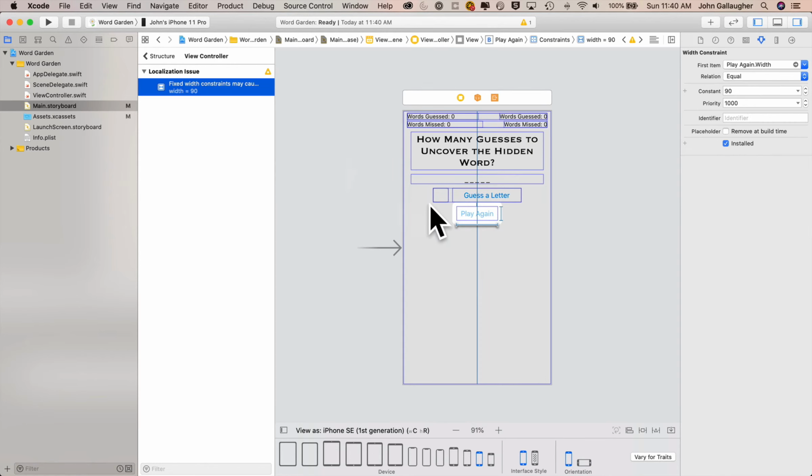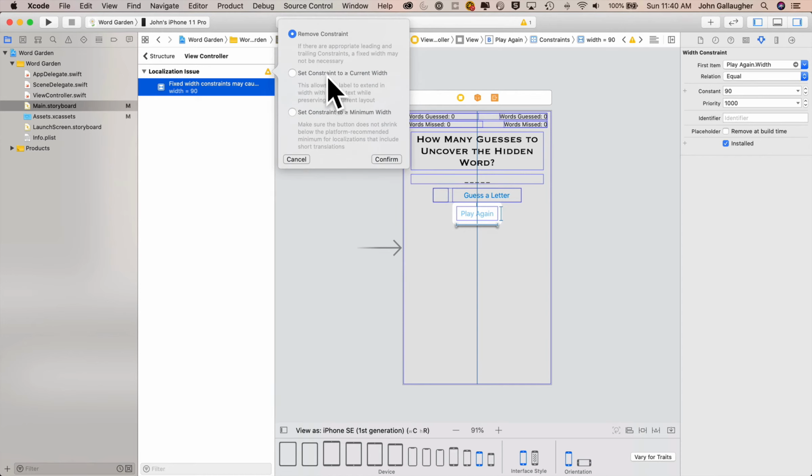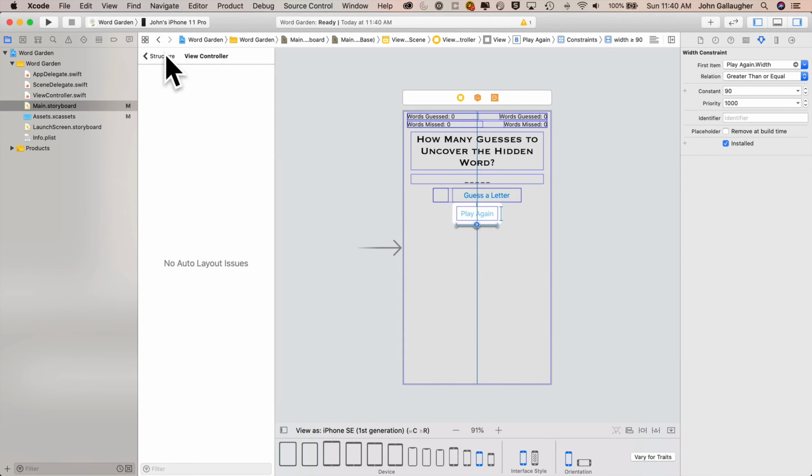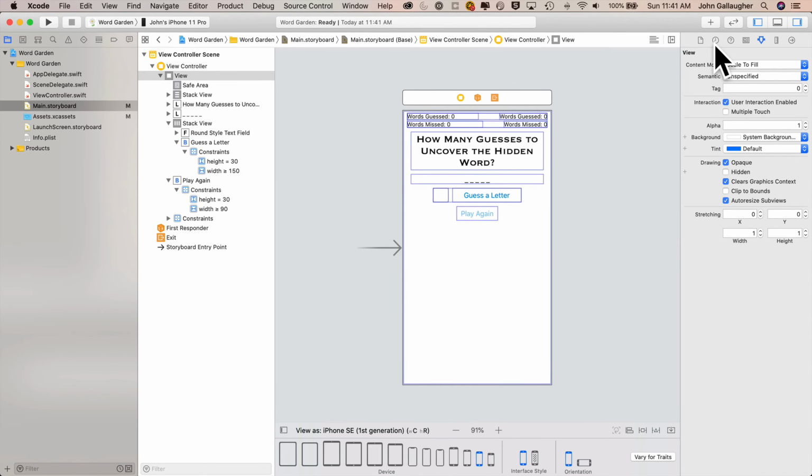And we see that we've got another warning over here, so let's click on that yield sign. We see it's the same kind of warning that we had before, warning us about languages that might have larger text in here. We'll click on this second object again, constrained to be greater than or equal to current width, and click on Confirm. Now I can click this arrow in the left of the document outline to get back to the typical hierarchy that I usually see.